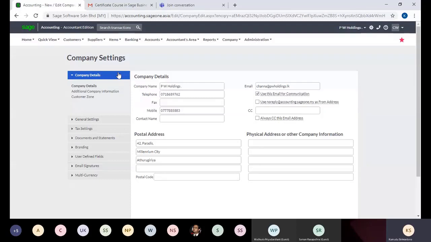There's a heading, Company Details, and under that you can enter company details. You can enter your company name, telephone, fax numbers, mobile numbers, postal address, and physical address. And in email, there are two options. One is to use this email for communication. The second one is to use no-reply at accounting.sage1.my as the from address. This option we use for now from this system.